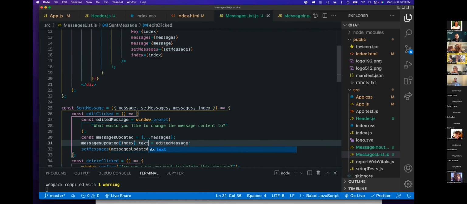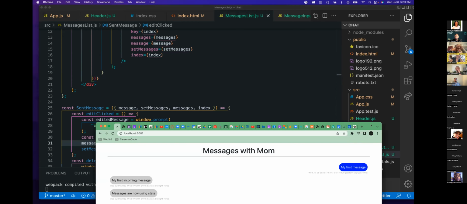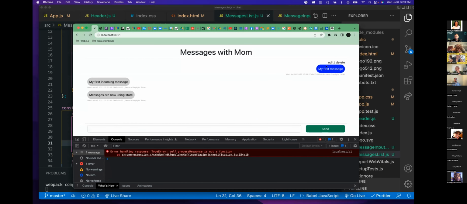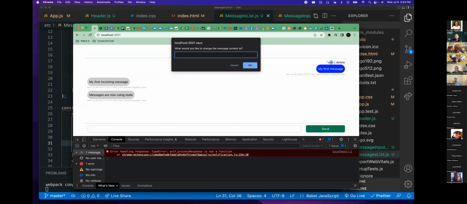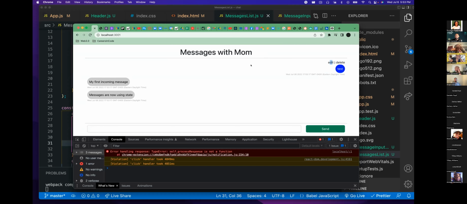So now if we switch back over here and refresh and try to edit this and just say test, come on, and hit OK. Now it updates. Now, let me do something real quick. Okay, so whatever message we hover over, it will have the edit or the delete option.